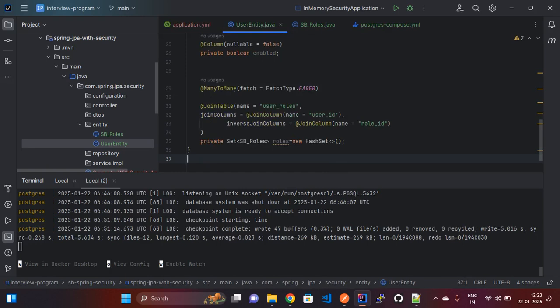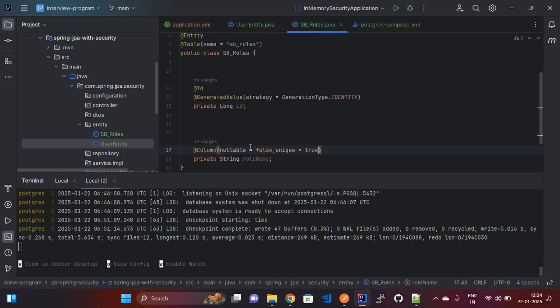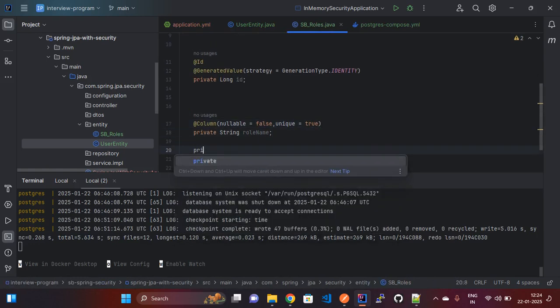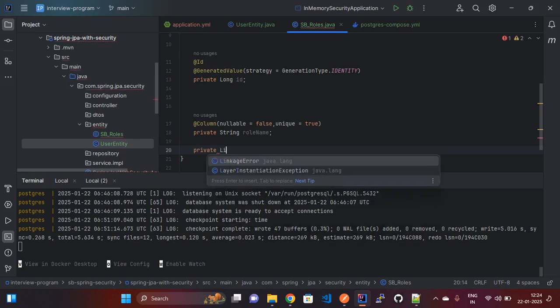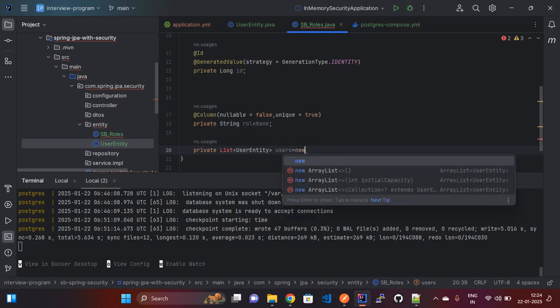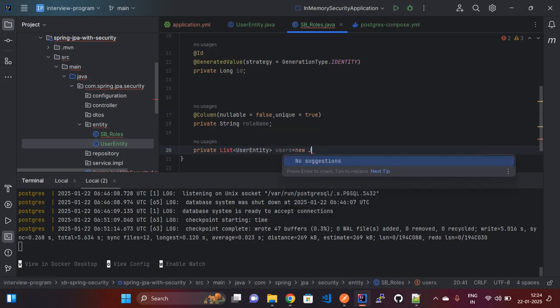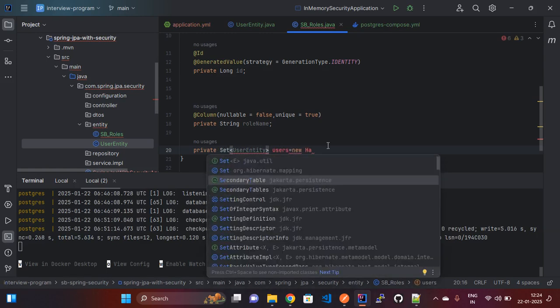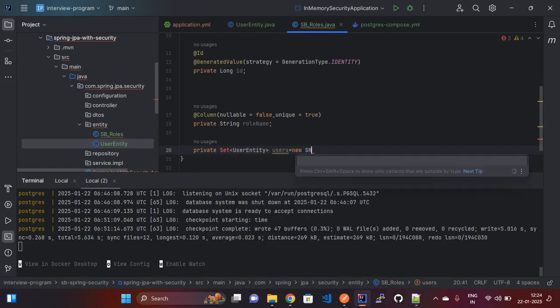So let's go to our roles Java class. In here we also need to add a private list of user entity, users, new HashSet. Oh, sorry, we need to define here a Set, and here we are going to define HashSet.